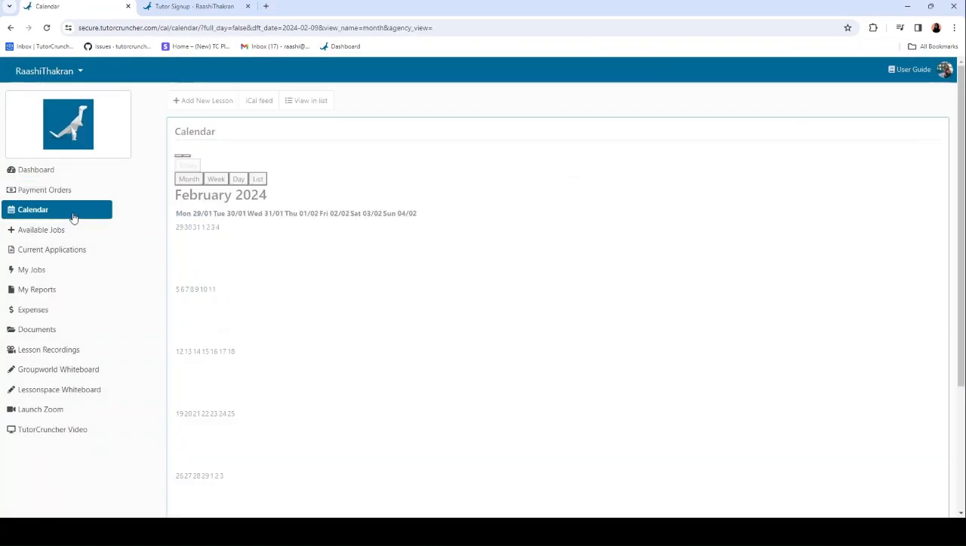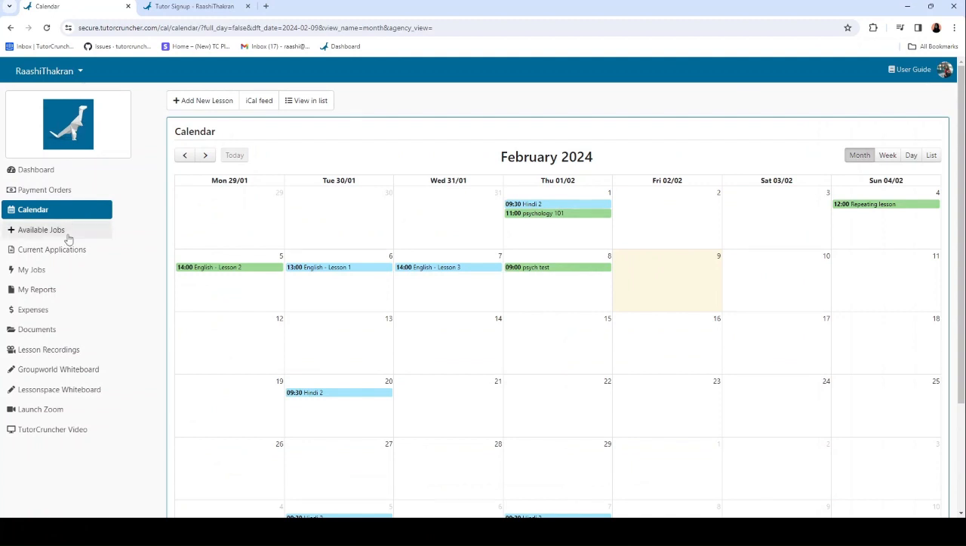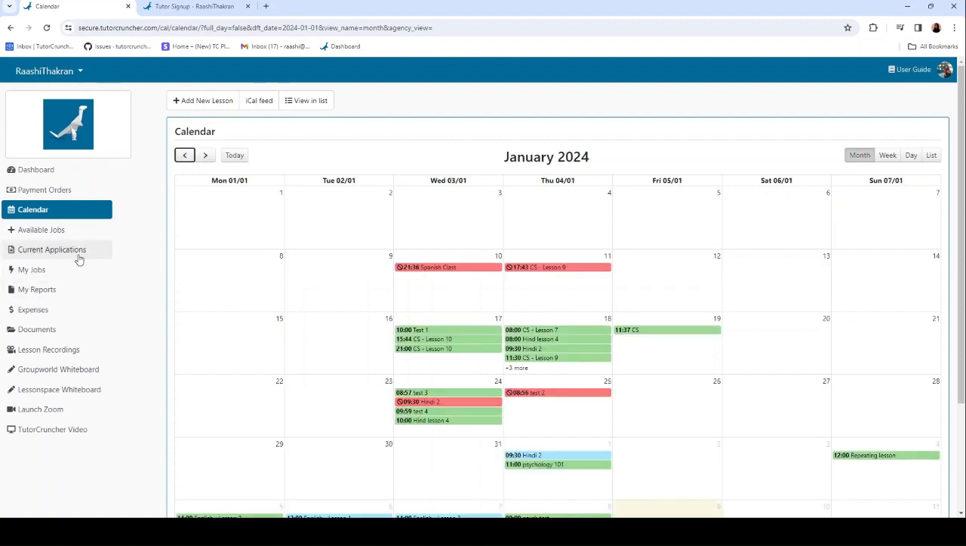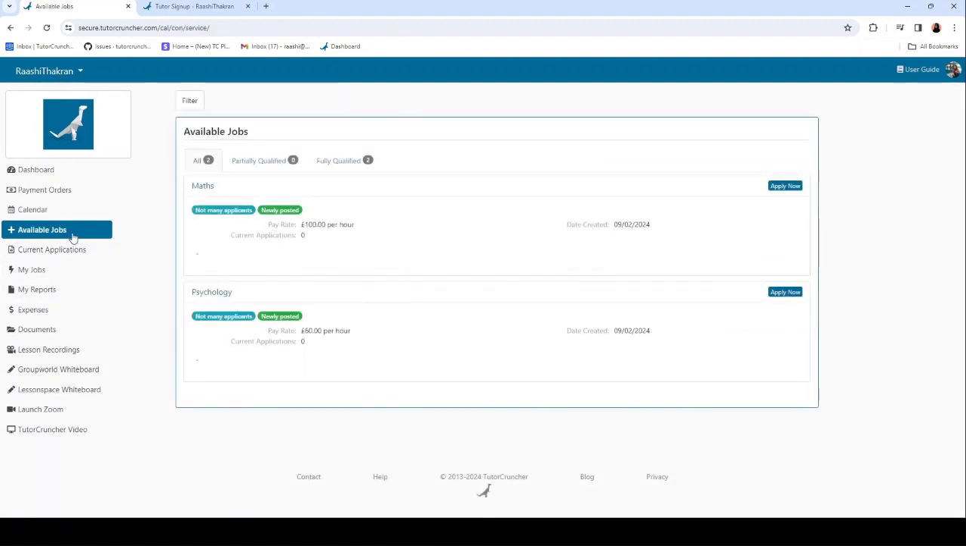Next up is your calendar. Through your calendar, you can look at all of your upcoming lessons, plan and schedule lessons, or look at the lessons that you've already done. Available jobs is where you can look at any jobs that are available for application. And you can also apply for these jobs.